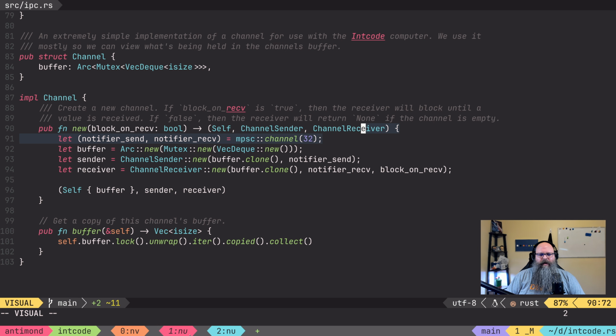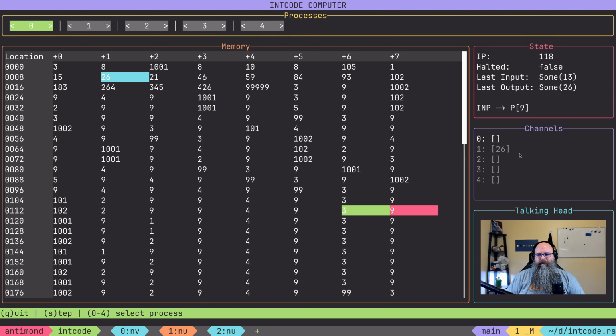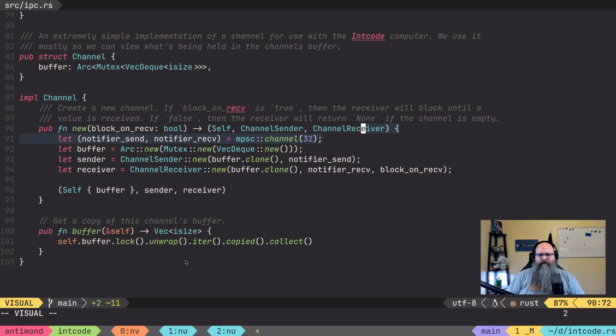But I want to be able to see in the UI what's in the buffer, because normally you can't create a Tokio or a standard library channel and say, hey, give me a list of all the things that are currently in the queue, right? I'm making changes all over the place as we go. I wanted to be able to do that here for the UI.